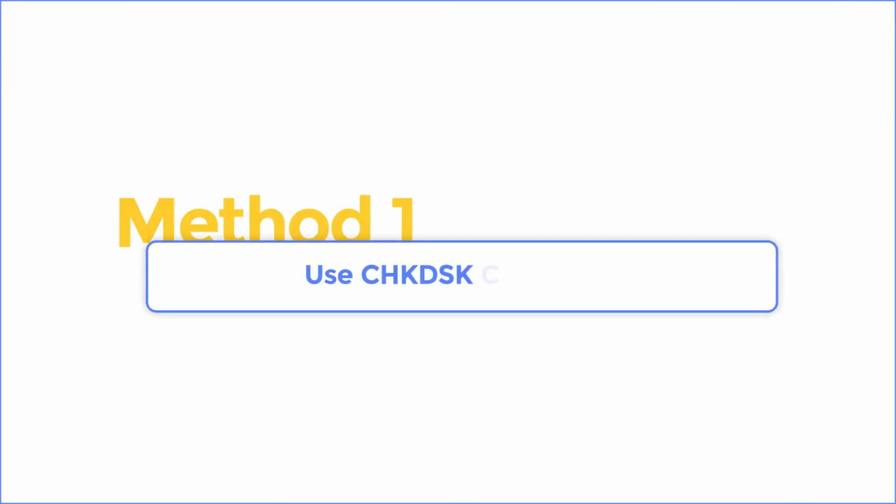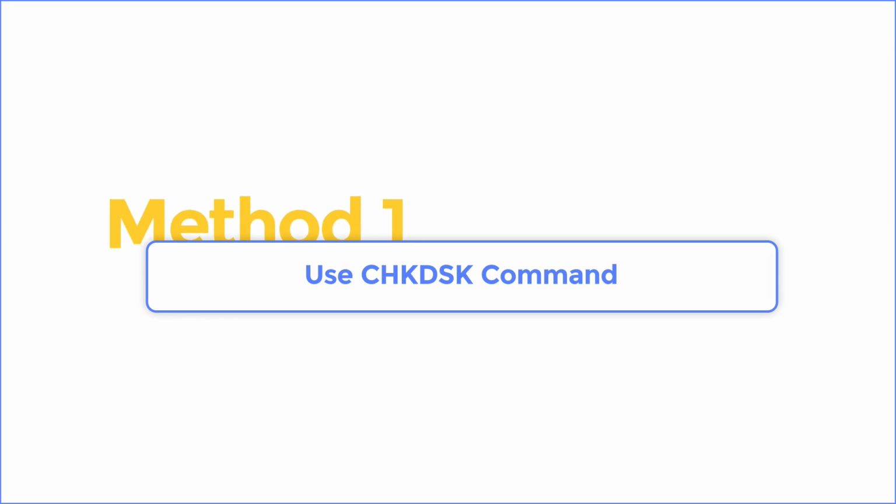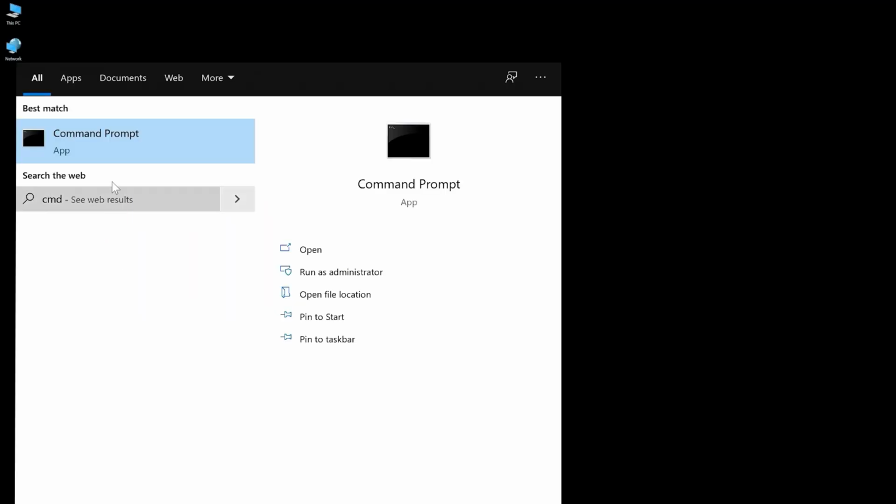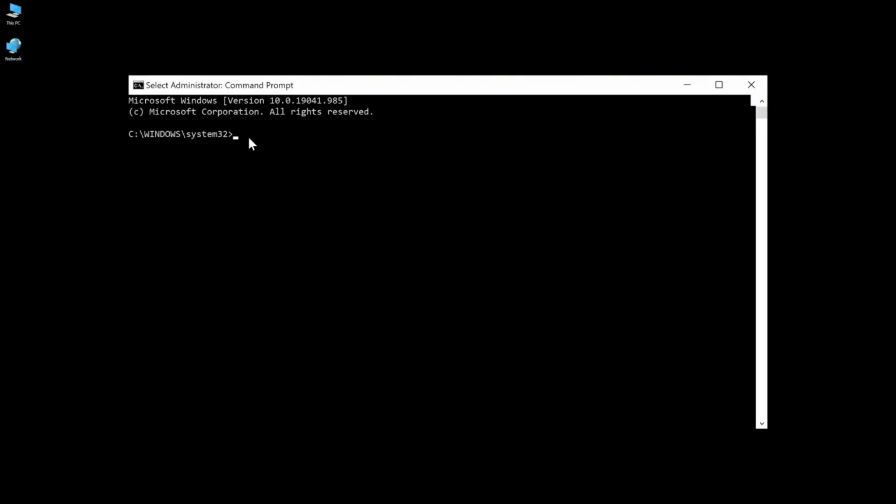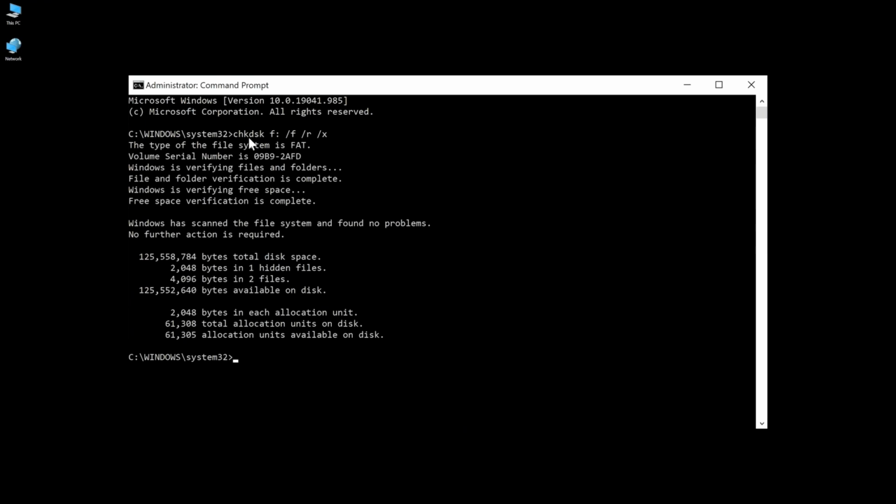Method 1. Use CHKDSK command. For the first step, launch Command Prompt as administrator. You must enter the following command: CHKDSK /F /R /X. You can replace it with the drive letter assigned to the volume. You can then proceed by selecting the Enter button. After the process completes, check if the problem has been solved.